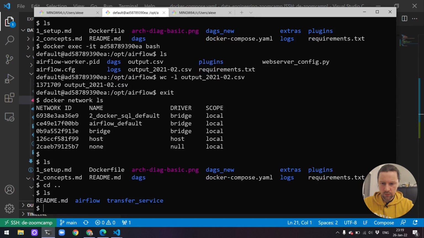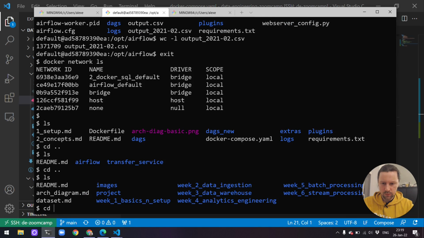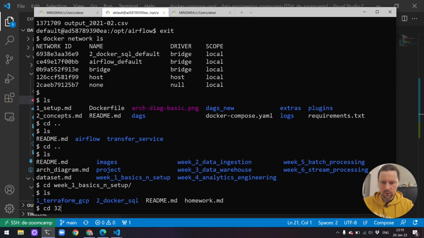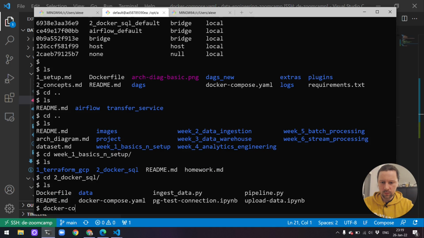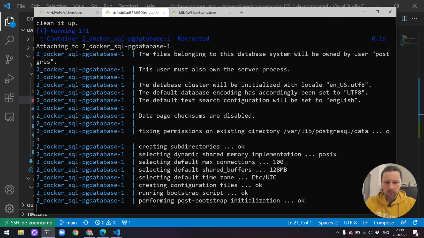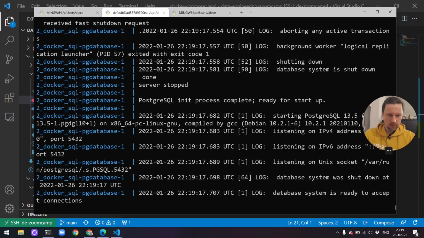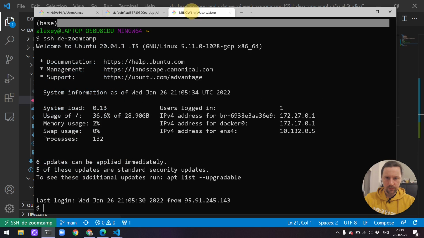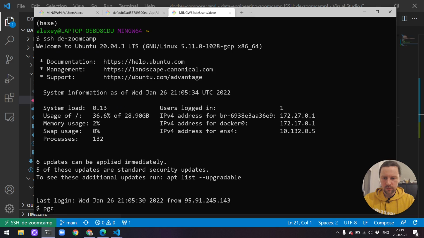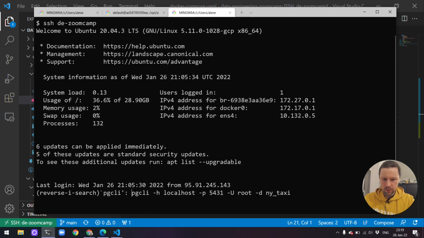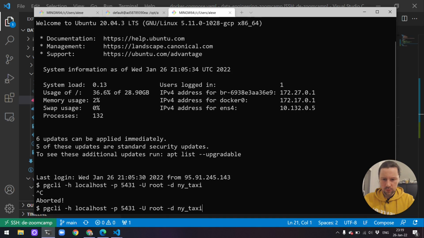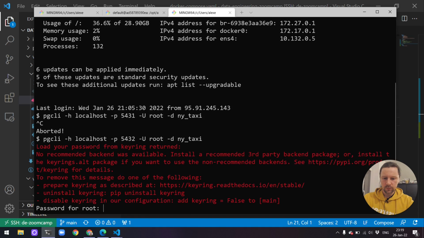Let me go up now, week 1, then Docker, and I do Docker compose up. Okay, we are running this thing. So Postgres ready, database is ready. So let me check. It's pgCLI. I probably have it in history. pgCLI. It should be 5.3. Yeah, 1. Yeah, root.